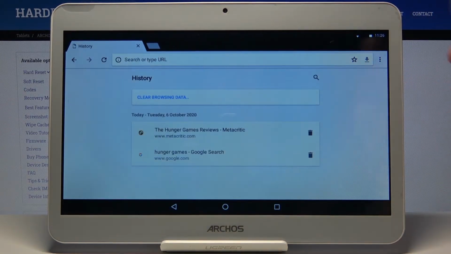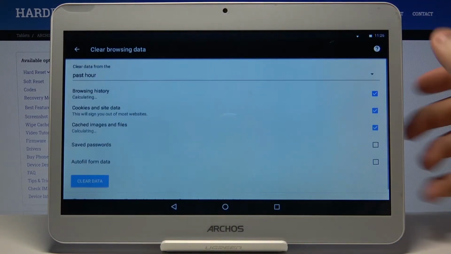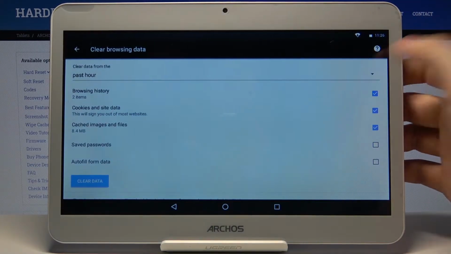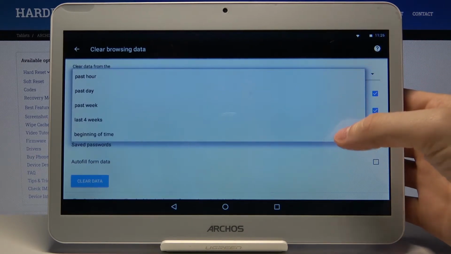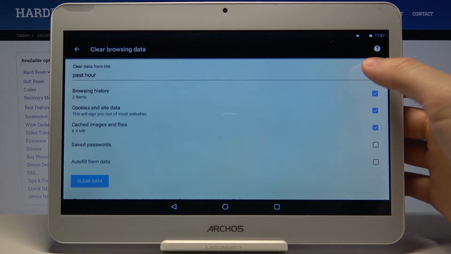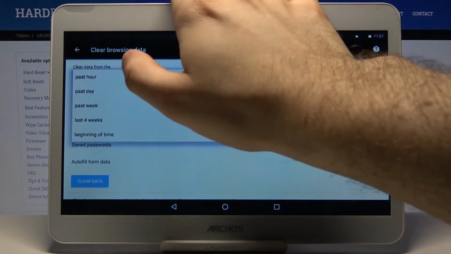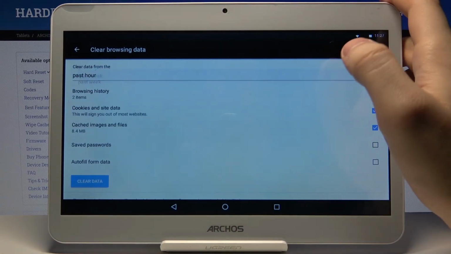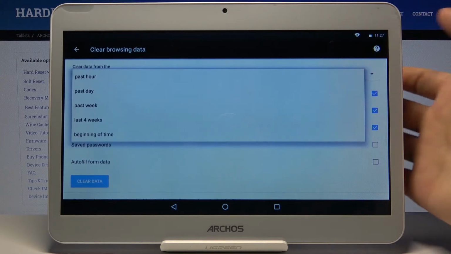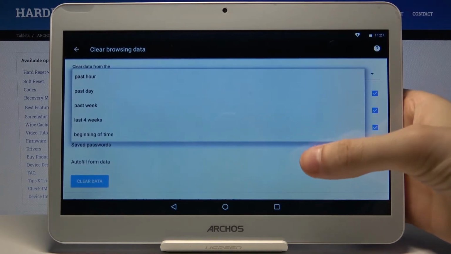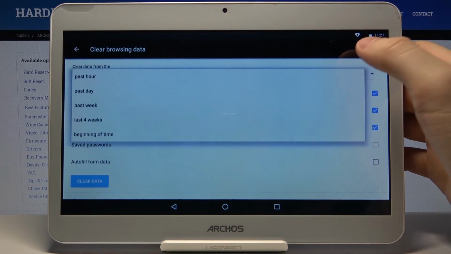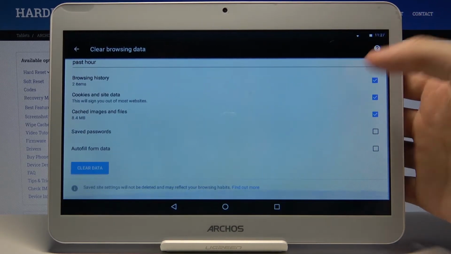When you're in history, just tap on clear browsing data, then select data. If you want to clear your data for the past hour, past day, past week, or past month, next you have to select data format.